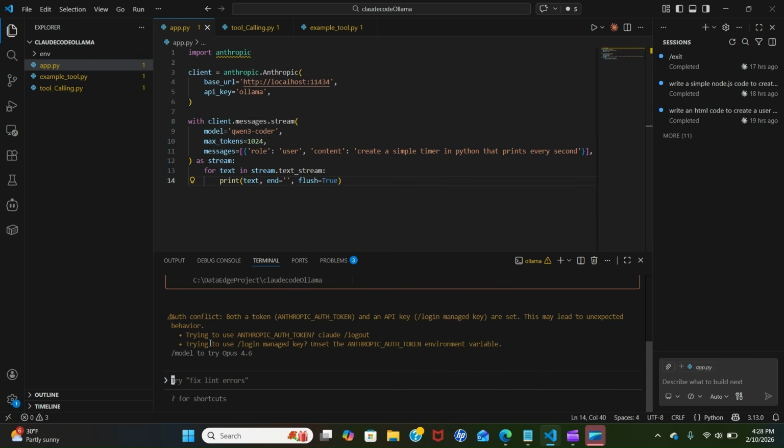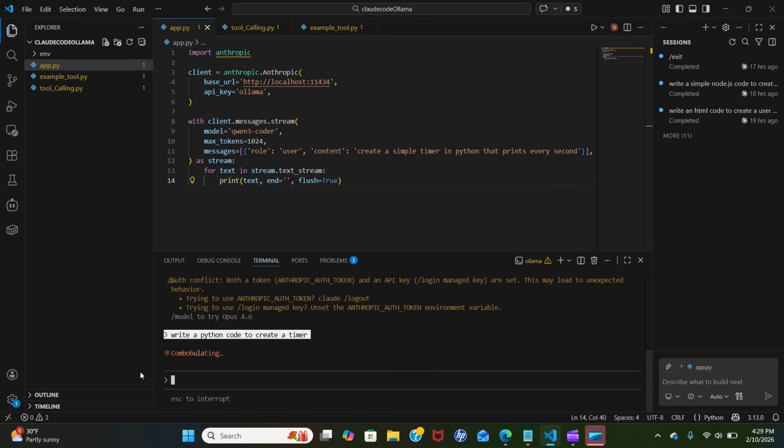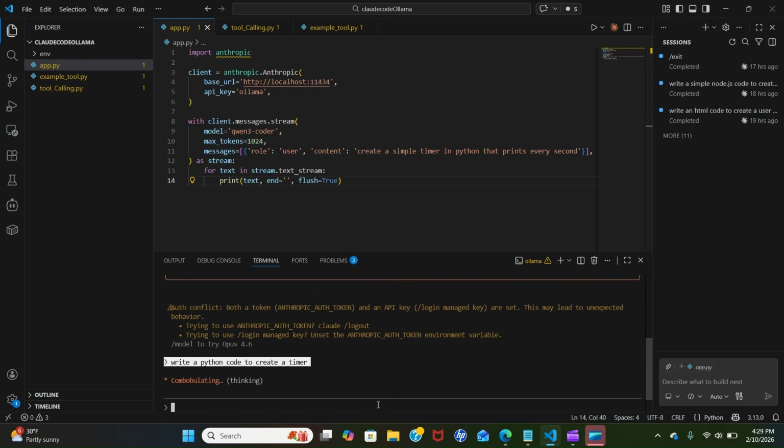Now it's very simple to set it up. Let's run a simple prompt. I'm going to say, write Python code to create a timer. Very simple. It's going through all the iterations. We just have to give it some time.